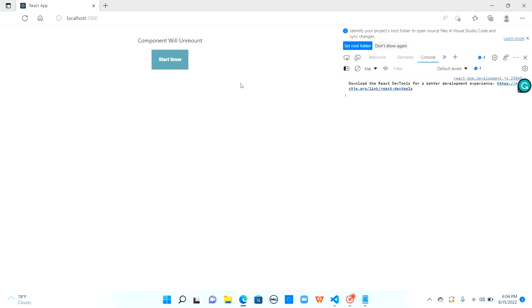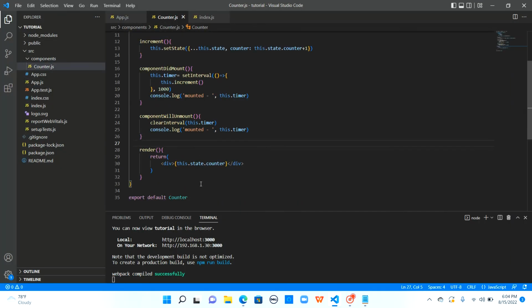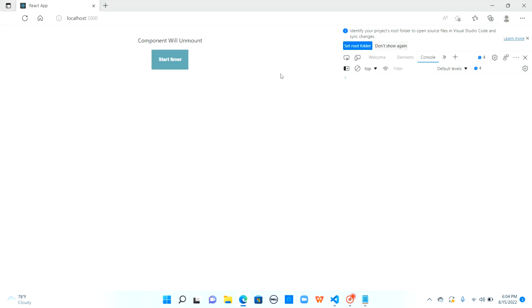Let me just clear it. So I have opened the inspect as well. When I click on start timer, you see mounted, and the ID of the timer is 1, and the counter starts incrementing every 1 second. Now when I click on the end timer, okay, I think I have copied and forgot to update. This should be unmounted. Let me clear the console, start the timer, it's mounted. Now the ID of the timer is 4, and I'll click on the end timer, and the timer with this ID is cleared and the component is unmounted, and therefore we don't see any counter here.